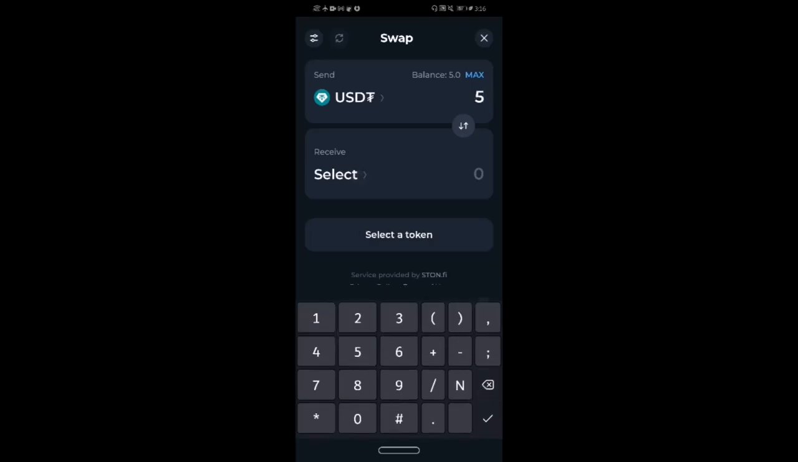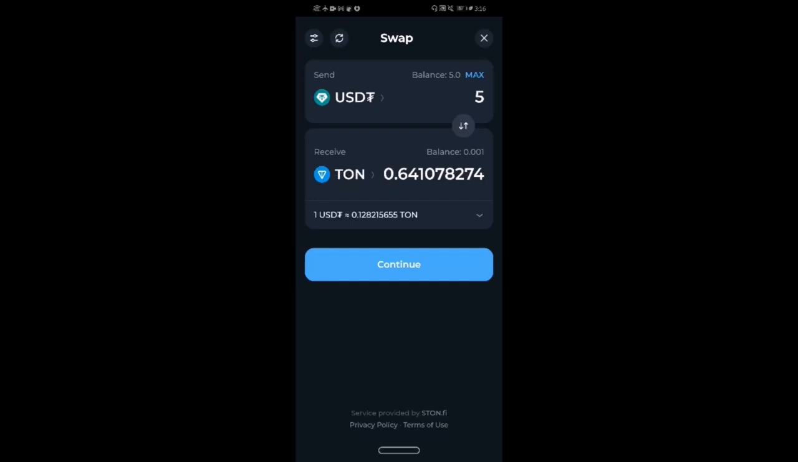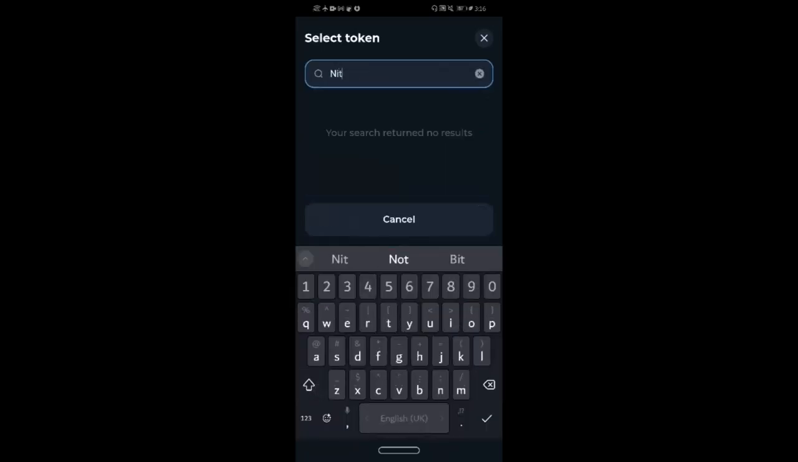Then I'll select the coin or the token I want to receive. It could be Ton. When you click on Ton, you're going to receive 0.641078 Ton. We are going to buy Ton coin as well, but not now. What we're going to be buying right now is Notcoin, which is a token on Ton. Because it's dropping right now, I'm going to buy Not. So I'm going to click on Not, and yeah, we're going to have Notcoin right here. It's not listed on Bybit, but we're going to buy it right here.